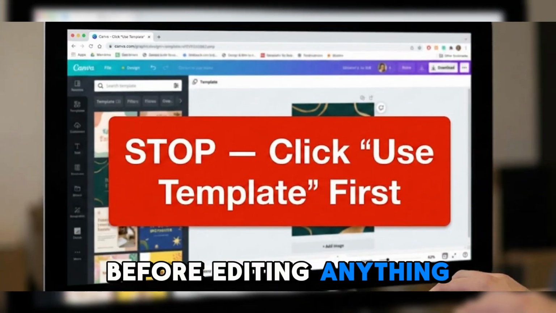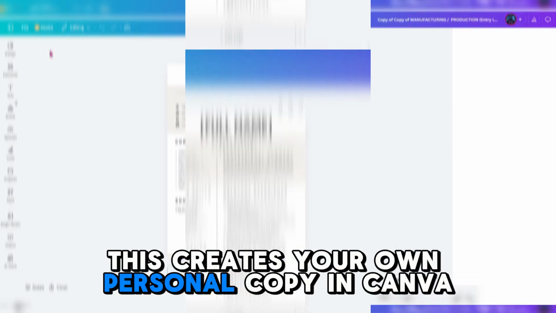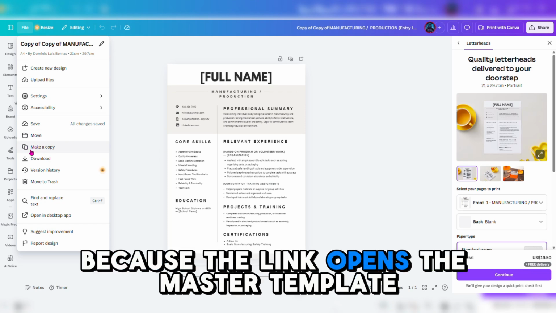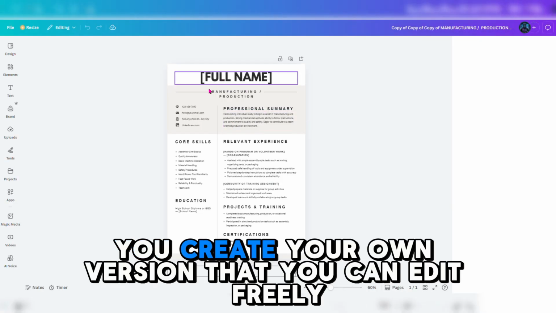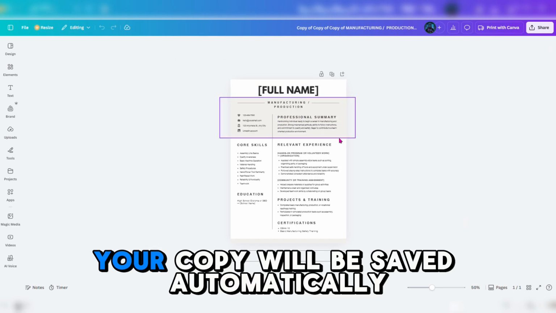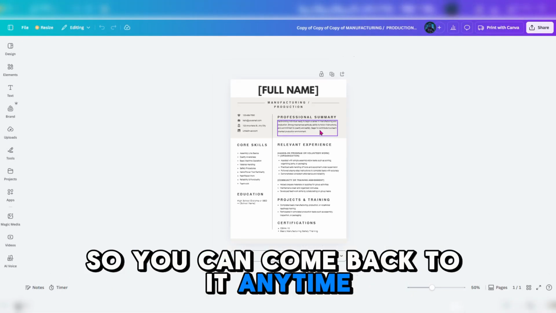Before editing anything, there's one very important step. Always click Use Template. This creates your own personal copy in Canva. This is important because the link opens the master template. By clicking Use Template, you create your own version that you can edit freely without affecting the original. Your copy will be saved automatically in your Canva account, so you can come back to it anytime.